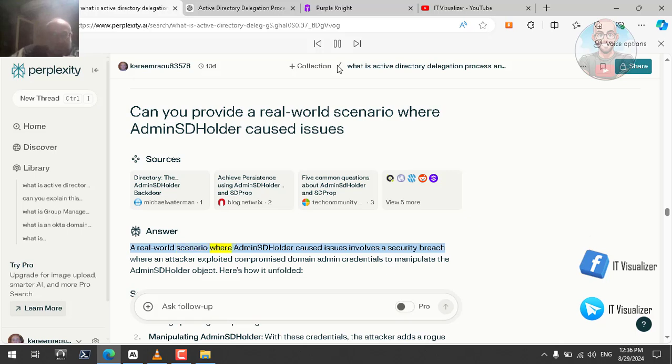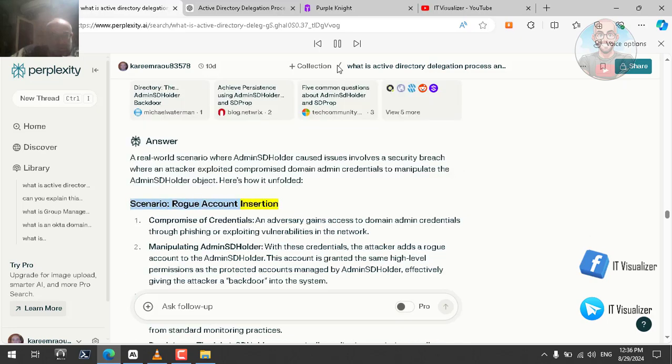A real-world scenario where Admin SD Holder caused issues involves a security breach where an attacker exploited compromised domain admin credentials to manipulate the Admin SD Holder object. Here's how it unfolded. Scenario: rogue account insertion. Compromise of credentials: an adversary gains access to domain admin credentials through phishing or exploiting vulnerabilities in the network. Manipulating Admin SD Holder: with these credentials, the attacker adds a rogue account to the Admin SD Holder. This account is granted the same high-level permissions as the protected accounts managed by Admin SD Holder, effectively giving the attacker a backdoor into the system.